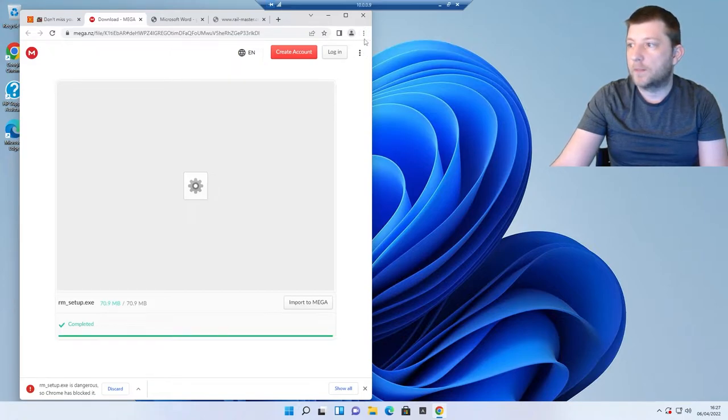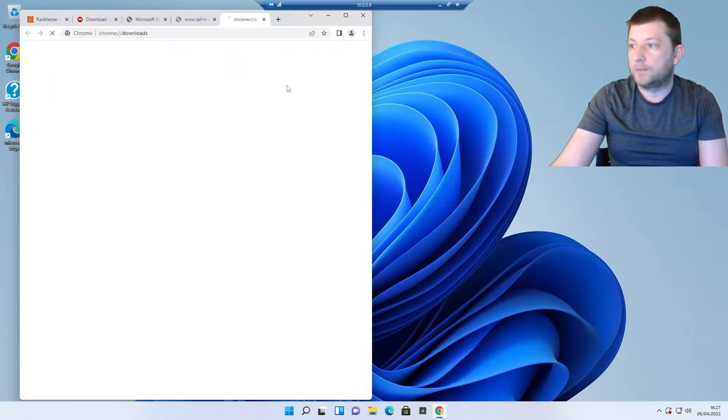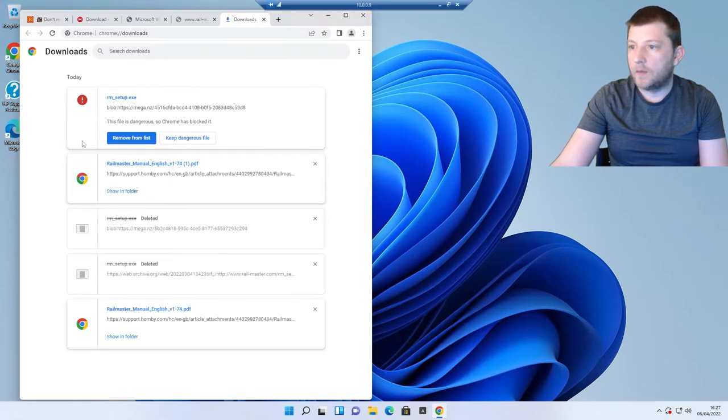So it's the top one, which is part of Google Chrome. And we click on that, and then we click on downloads. And you'll see we've got a very similar message to the message that was down here, which is now gone. So it's telling us RM setup, blob from mega.nz, and then the file. And do we want to remove it or do we want to keep it? In this case, we want to keep it. But it is worth being aware that sometimes these files will be dangerous.